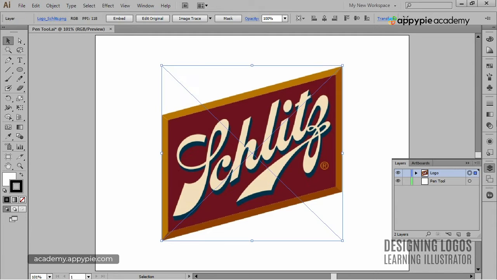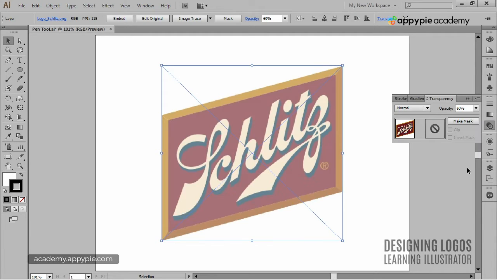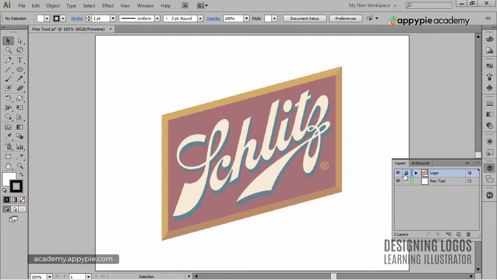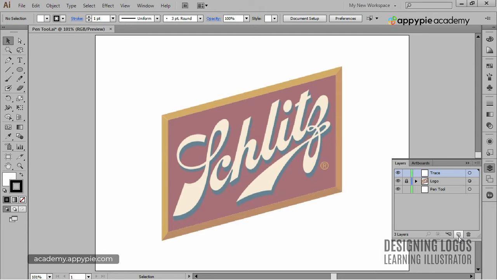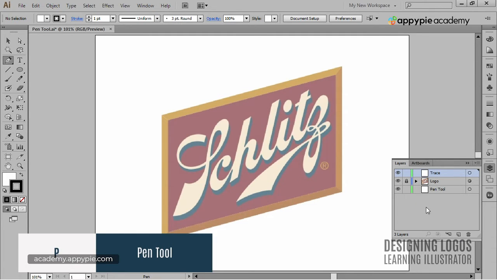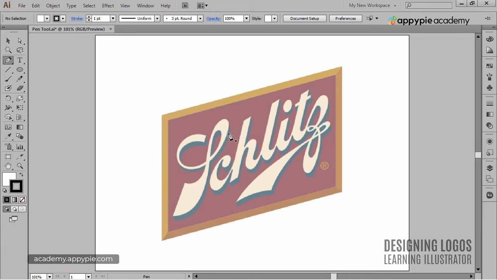Okay, first of all, I will lower the opacity of this layer to say 60%, and I'm going to lock it. Now I'll create another layer by alt-clicking this little icon right here. Now I can enter some basic information about the layer. If I just clicked to create a new layer, I would have to rename it later in the layers panel, so alt-clicking really saves us some time here. I'll call the new layer trace, and I'll grab the pen tool. Now it's just a matter of clicking and dragging.